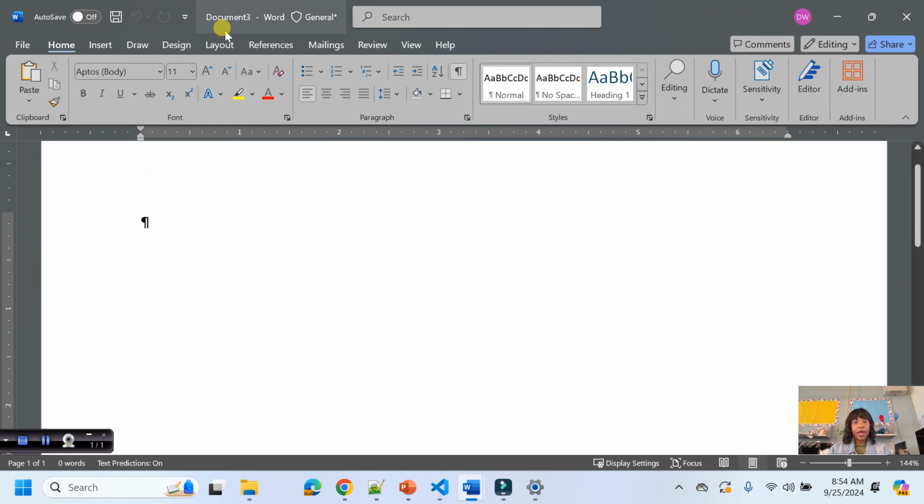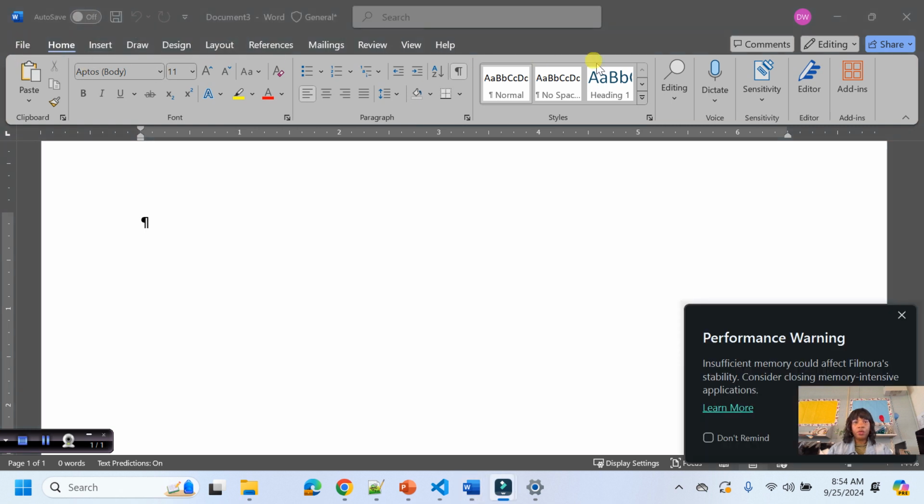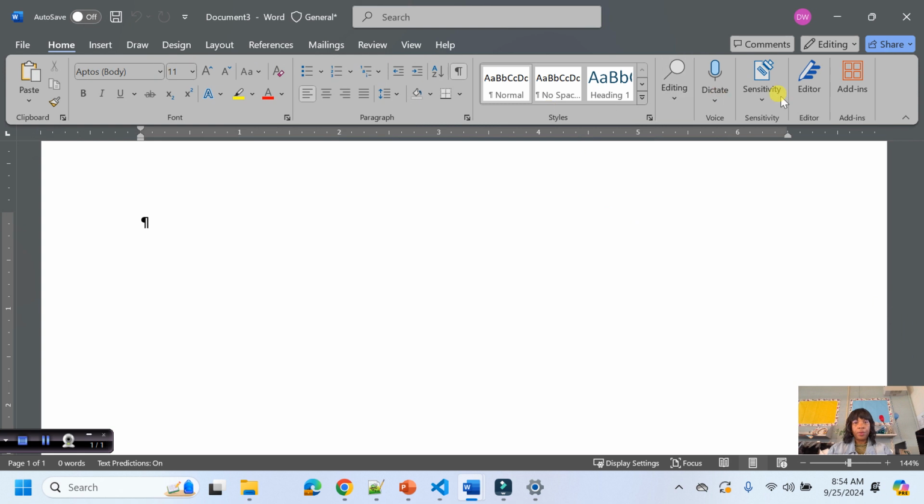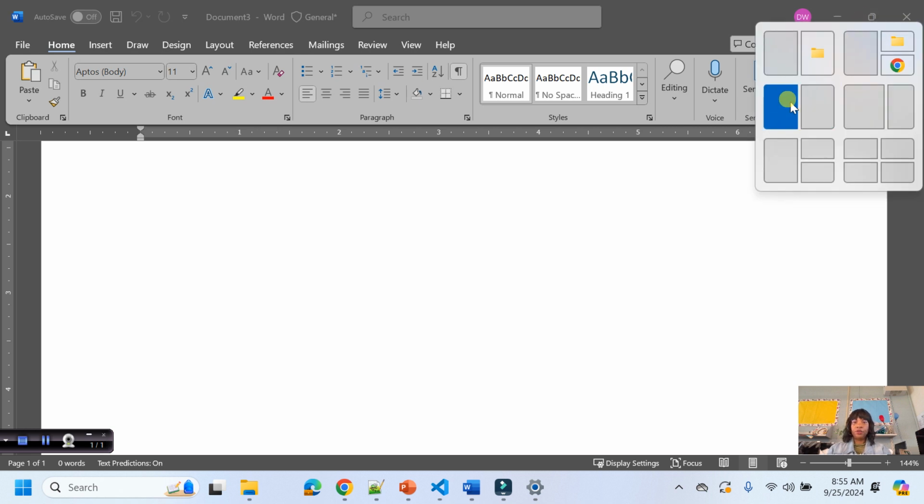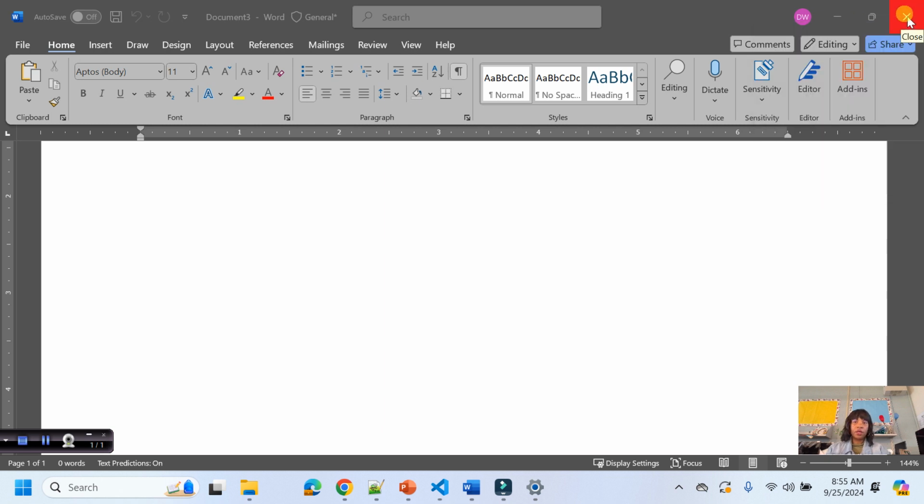Looking at this entire area, your quick taskbar, your menu bar, your ribbon, which is the gray area, your ruler, you have your up and down scroll bar, and some of you may have a left and right scroll bar at the bottom. Then over here to the right, you're going to have your minimize, maximize button. And here you have ways that you can look at your Word window. And then you have your close button. Whatever you do, don't click on close.